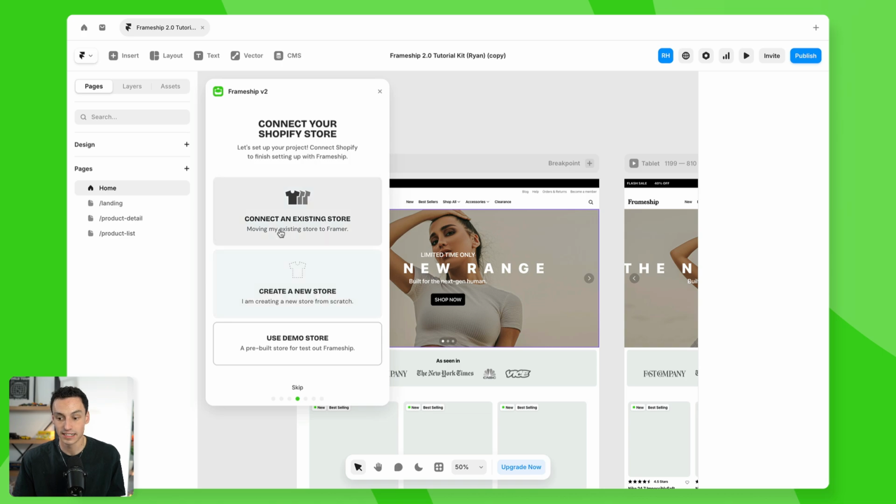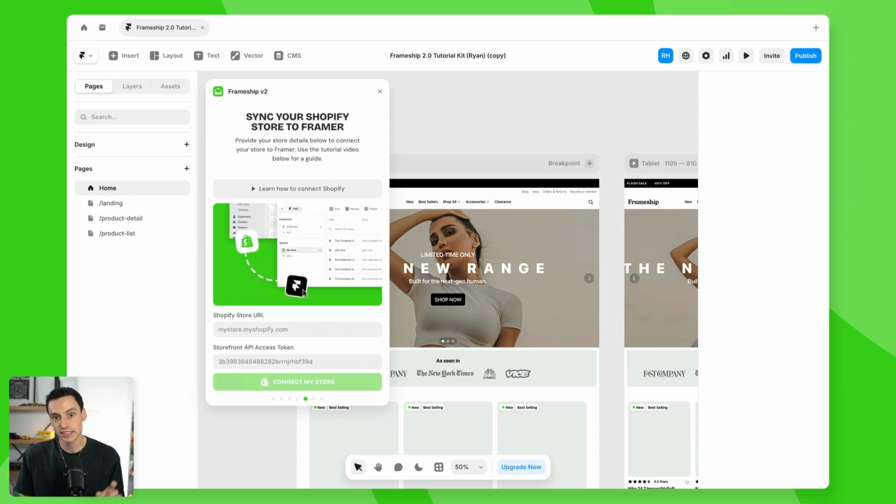Now I can either connect an existing store or create a new store, or I can even use a demo store. So if you don't have a store yet and you just want to play around with Frameship, you can use the demo store. But let's say I have an existing store. Now, in order to sync the Shopify to our Framer CMS, there's two things that we need. We need the Shopify store URL and we need the Storefront API access token. And we can do this by creating a legacy app in Shopify.